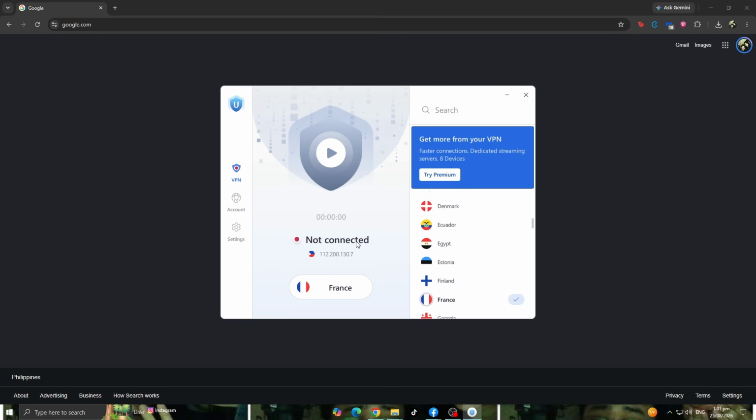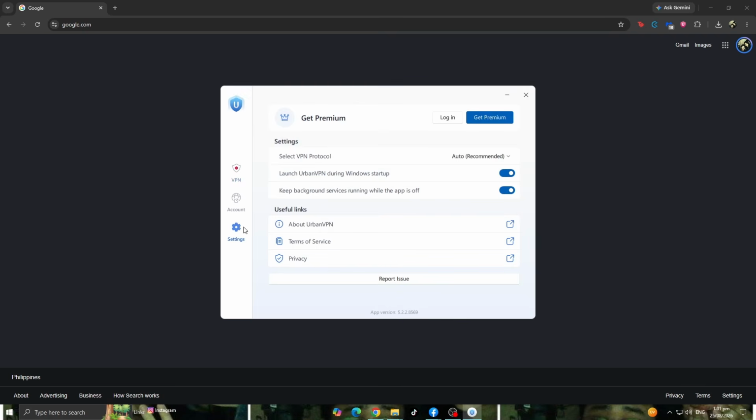Finally, check the startup setting, if Urban VPN has an option to launch when your laptop starts. There you go. As you can see, launch Urban VPN during Windows startup. You can enable or disable it depending on whether you want the VPN ready automatically or not.